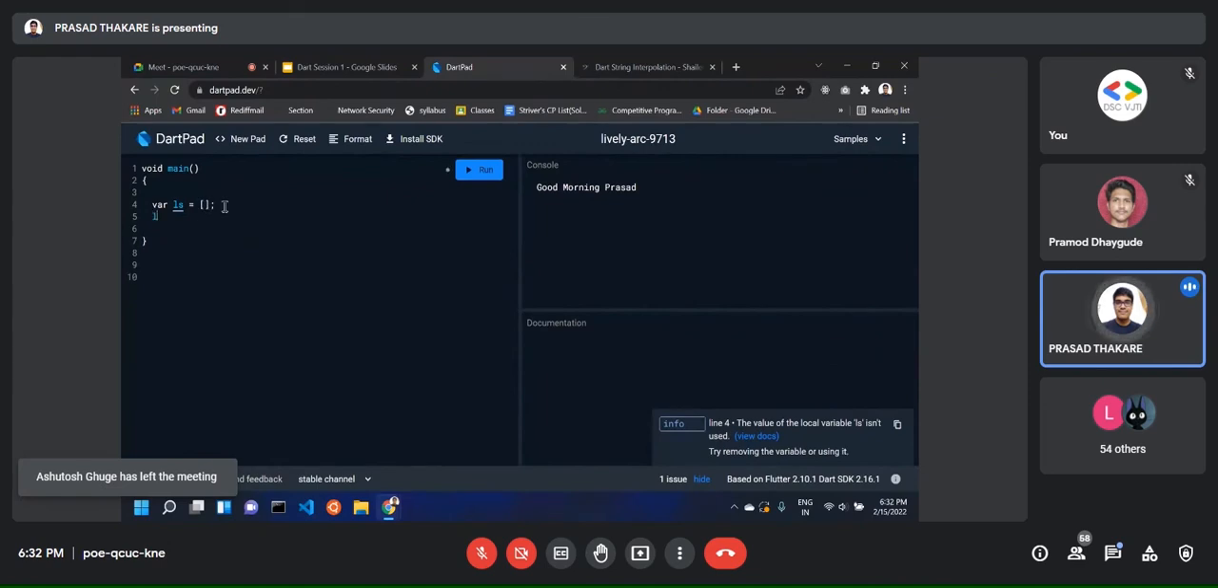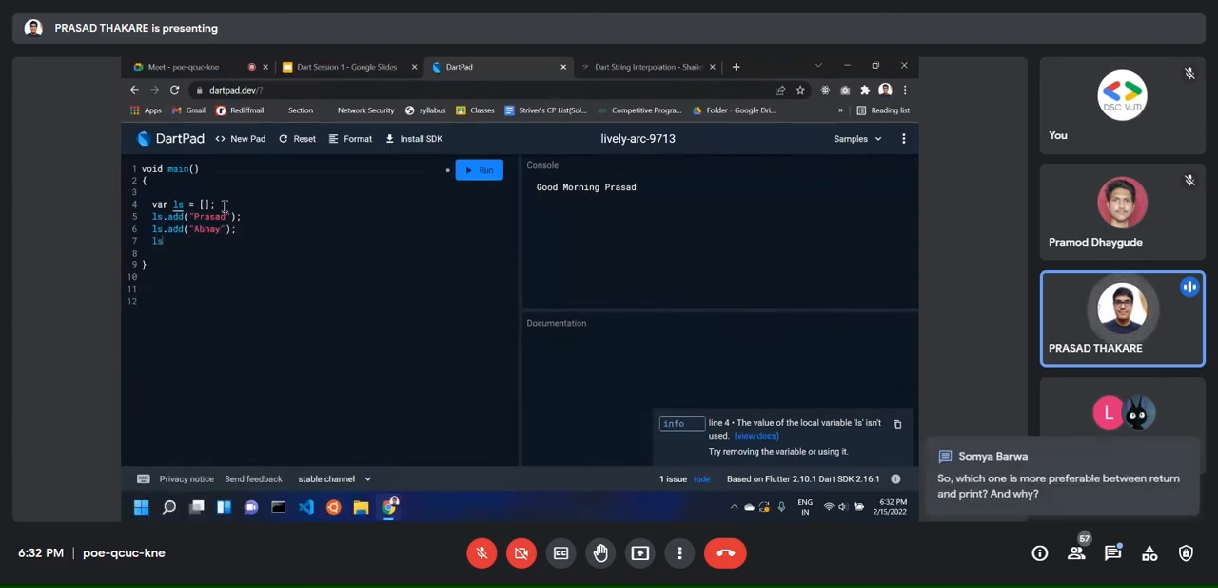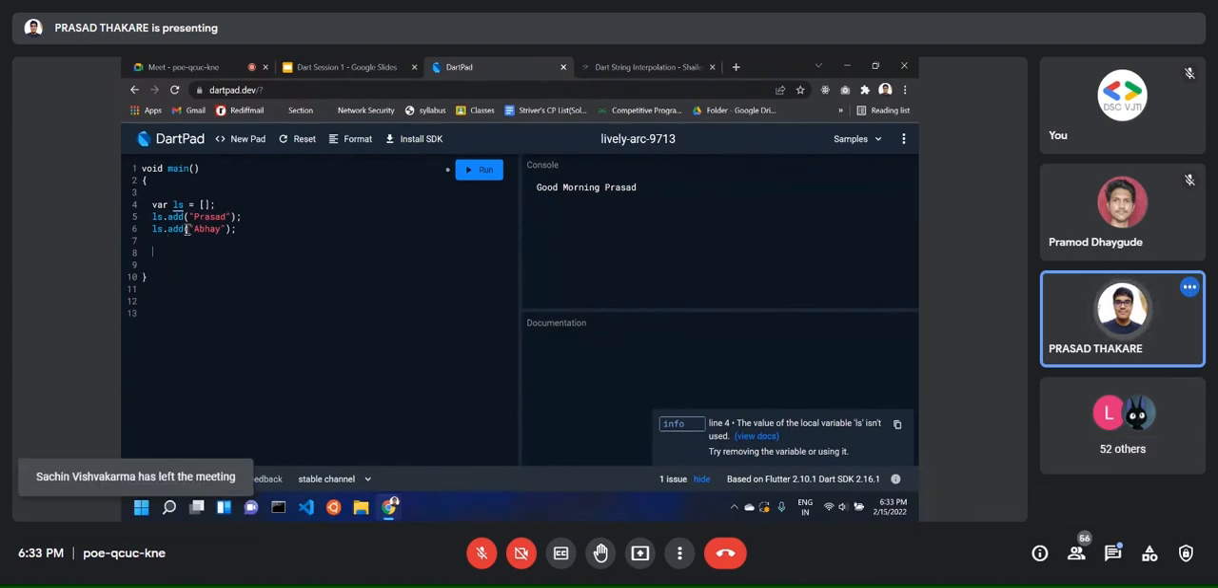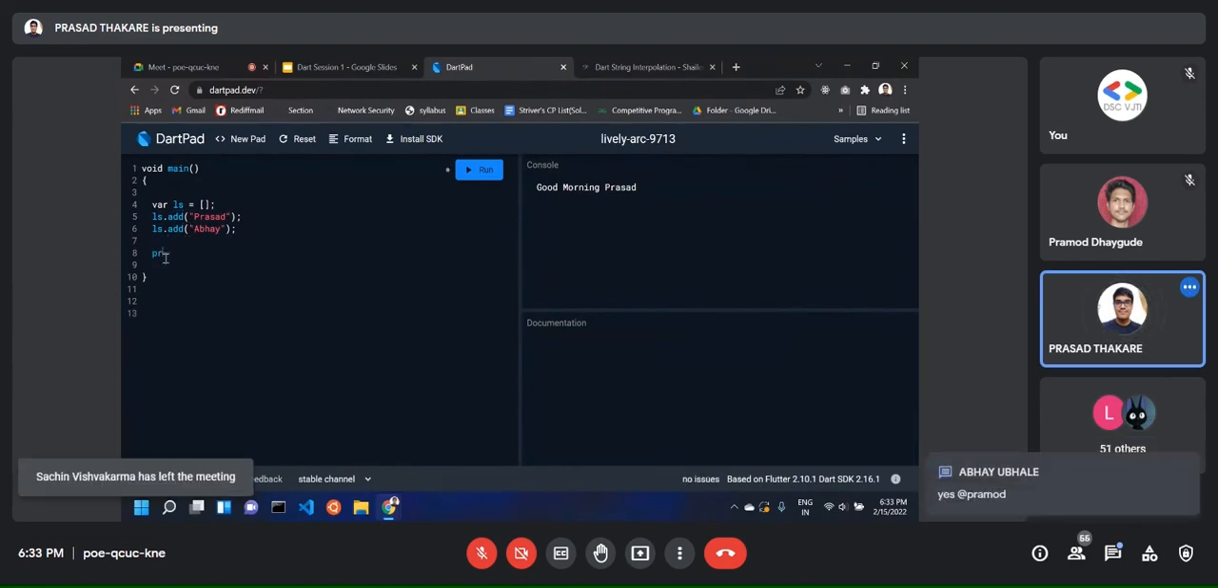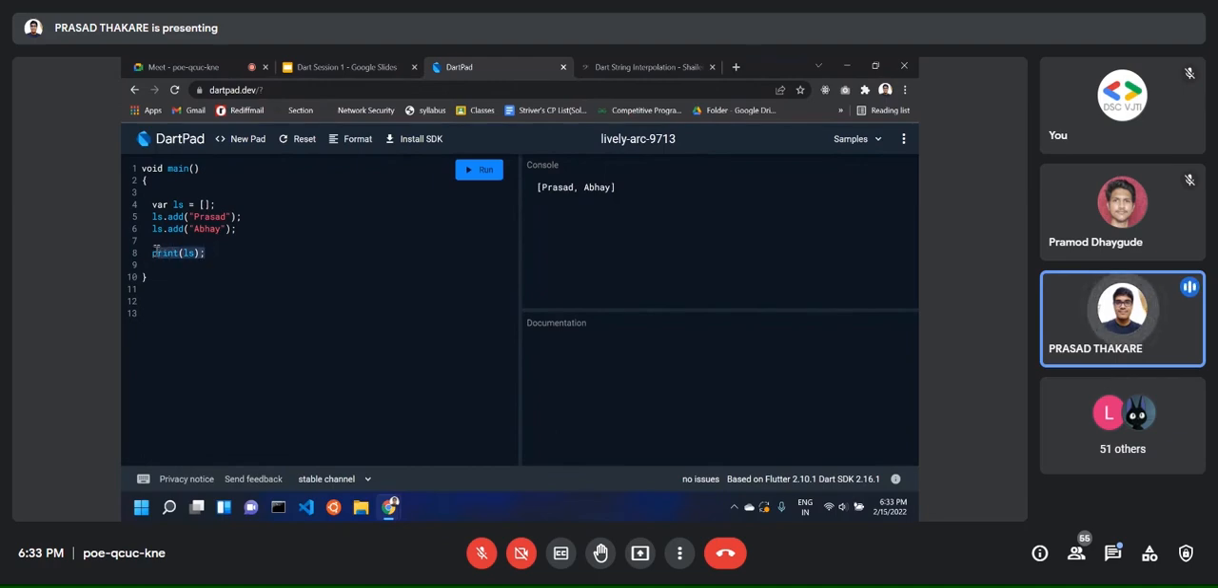That is, I'll demonstrate it. The name of the list is ls, and we define it using these brackets. So in ls, during runtime, I can add any value. So I want to add, say, my name. I can add Abhay's name. Similarly, I can add many names. In the end, I can print it.